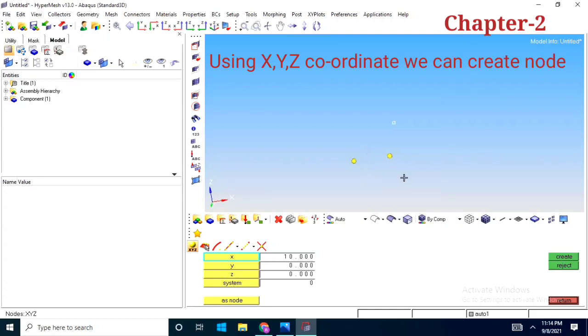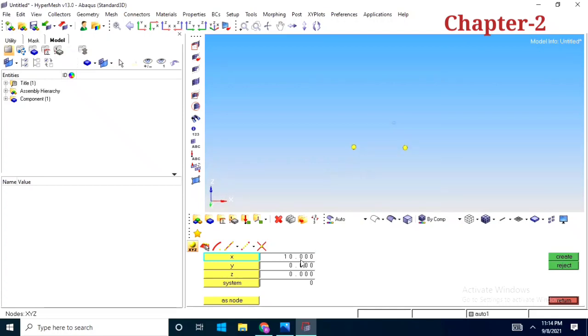I will create one more node with x as 0, y as 0 and z as 10. Okay, and I will create one more with x 10, y 0 and z 10. So these nodes I have created.